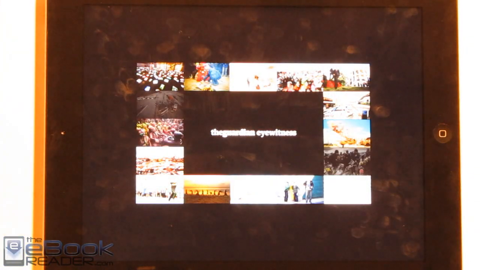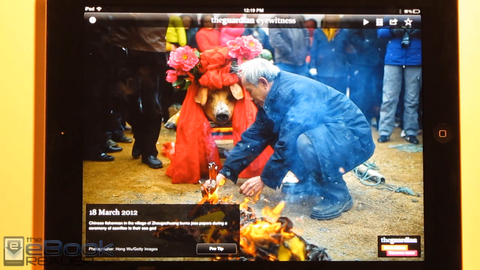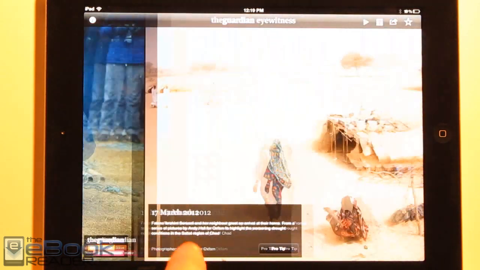Okay, so another app that shows off the display pretty well is the photo app here. You can go in and check out these photos here. They look great actually on the old iPad too, but even on the newer one they're a little more detailed.